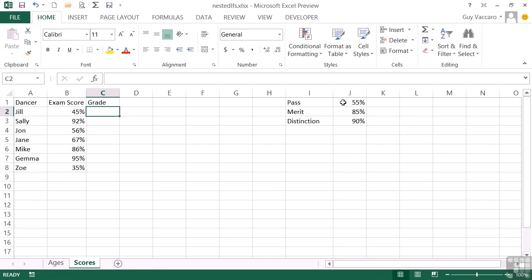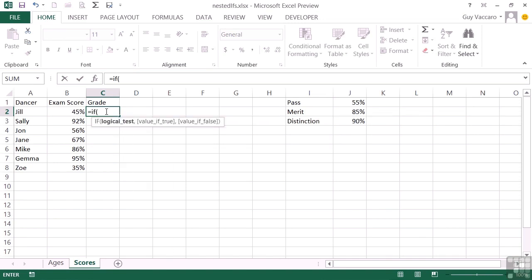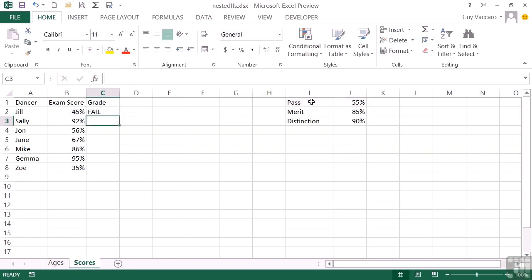If they exceed that and get to 90, they get a distinction. So equals if. So if Jill's score in this case is greater than or equal to 55%, then they get a pass. So you see I'm referencing the cells this time. If not, then they get a fail, which doesn't actually have a cell. So we'll type that in. Well, that sort of covers us in that Jill's failed because she hasn't reached the 55.